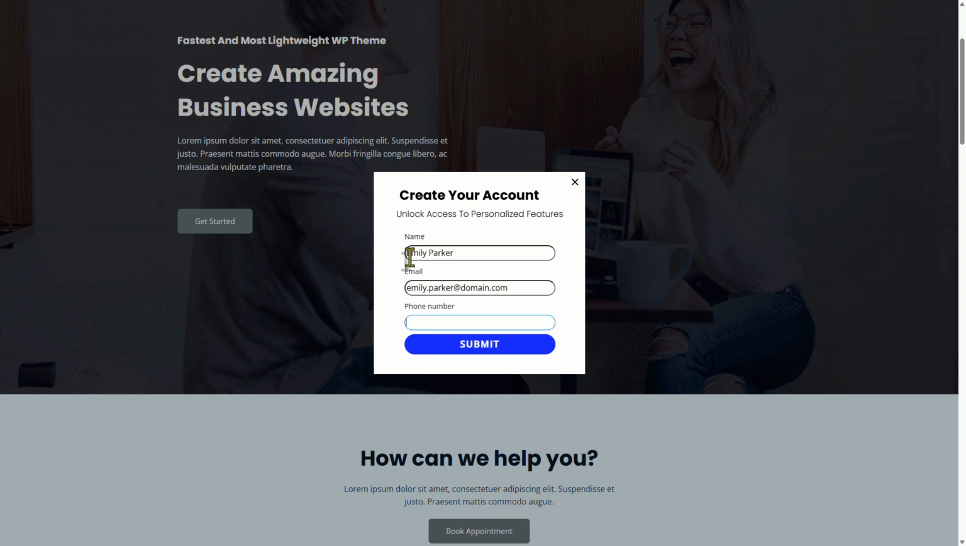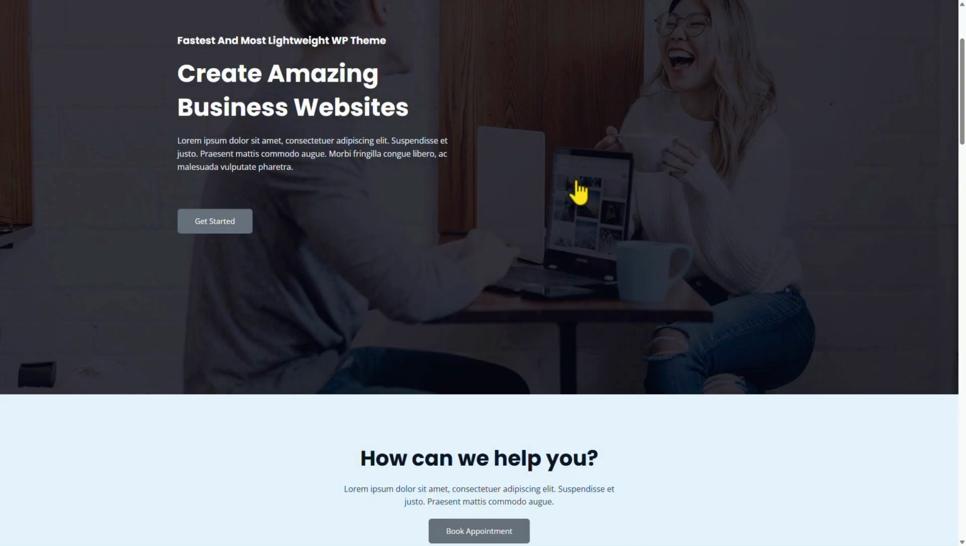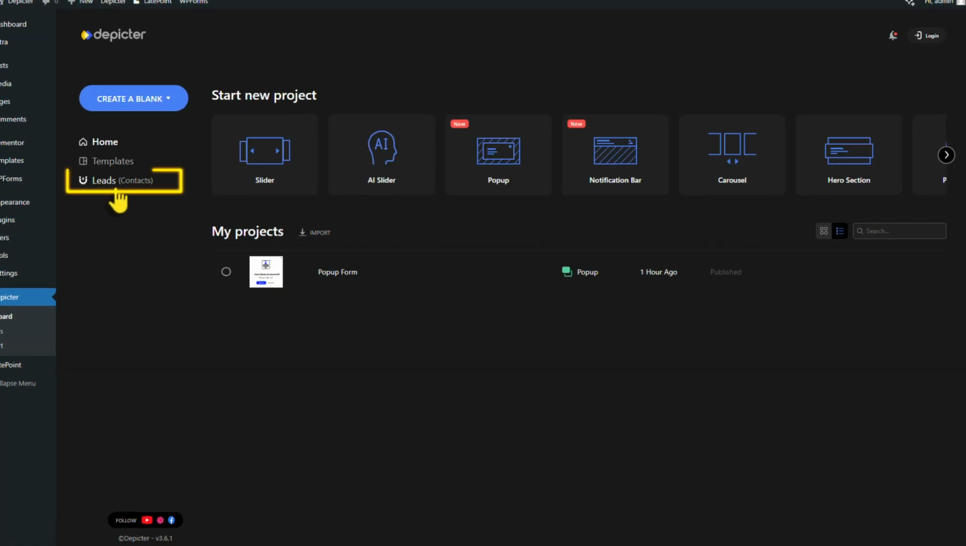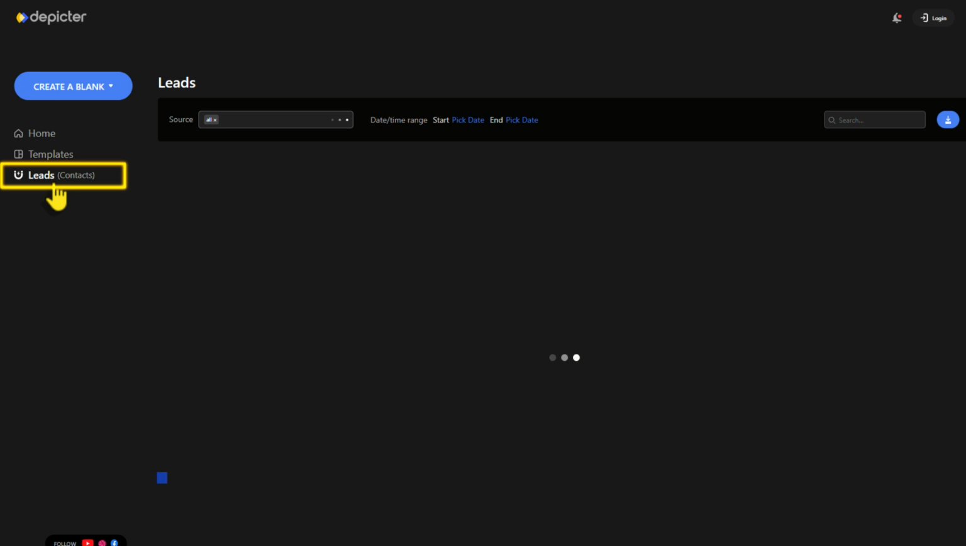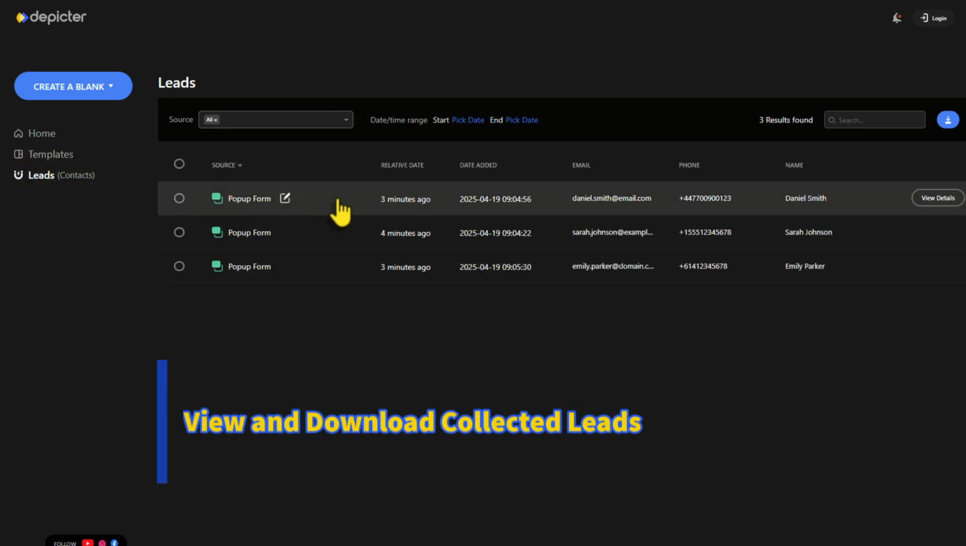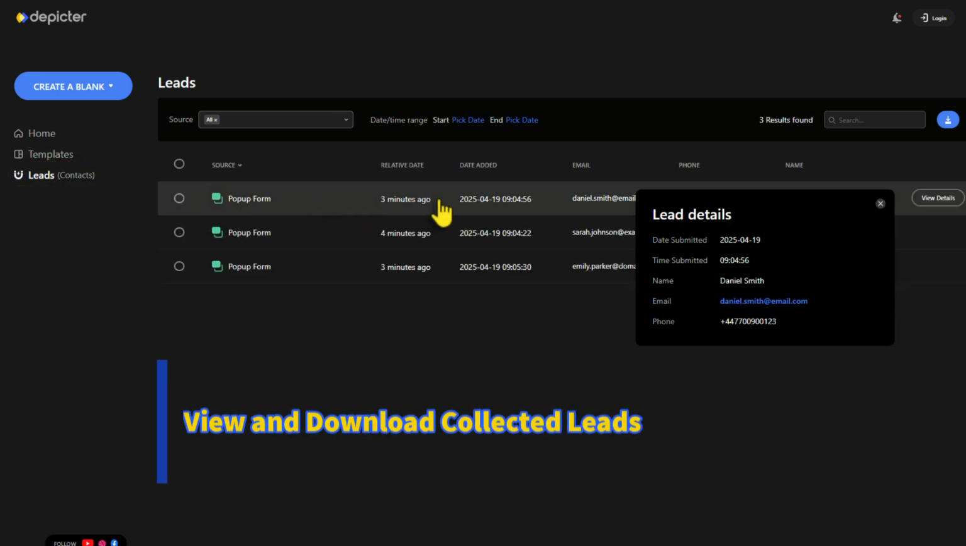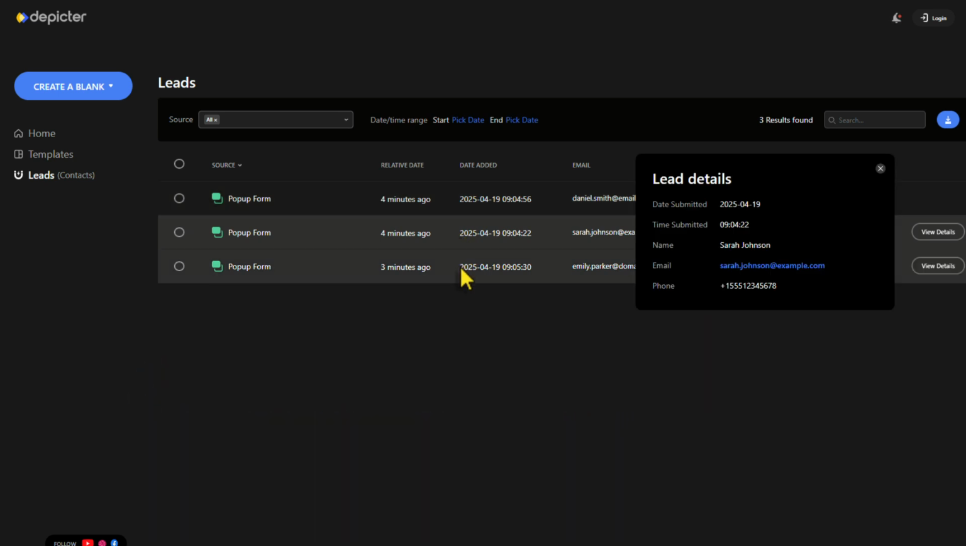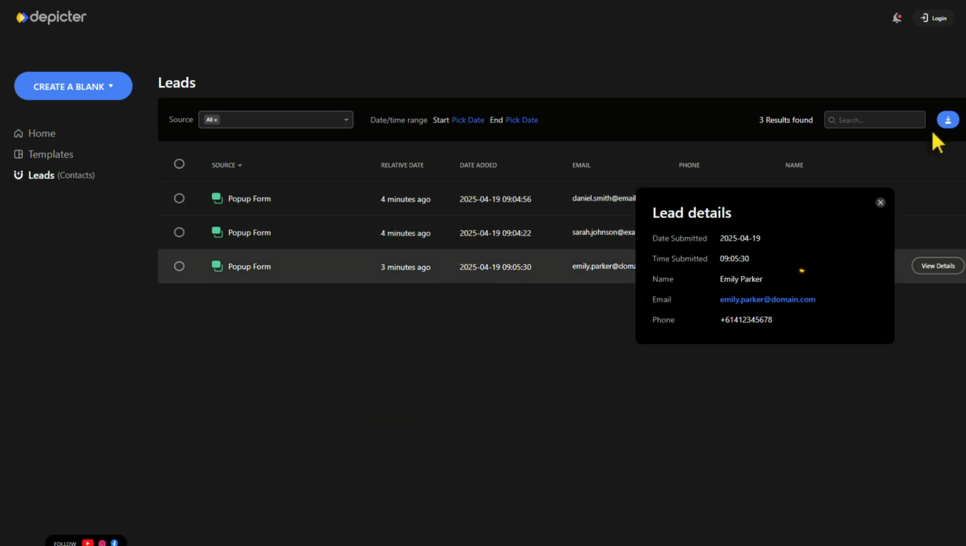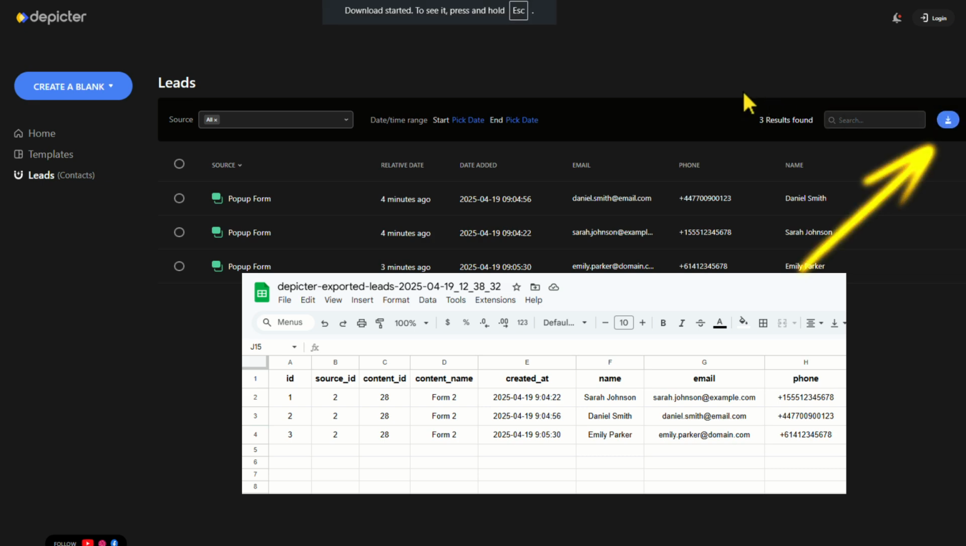Wondering where this information goes? Let me show you. Head back to Depicter dashboard and in Leads, you'll see the list of the user examples that I had input. You can download them as a CSV as well.